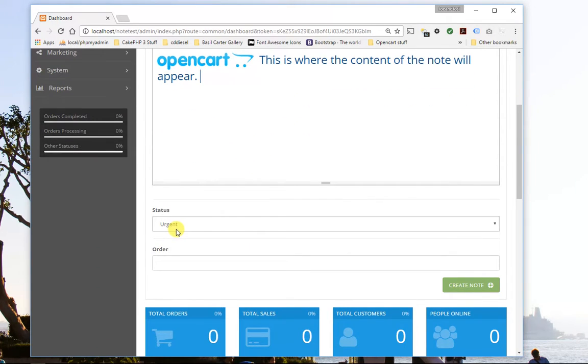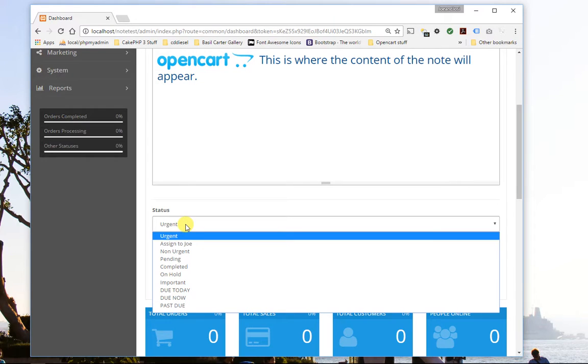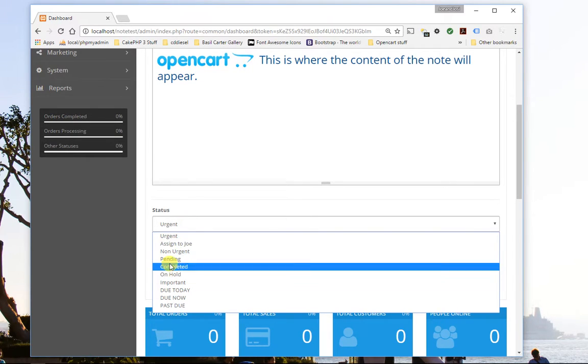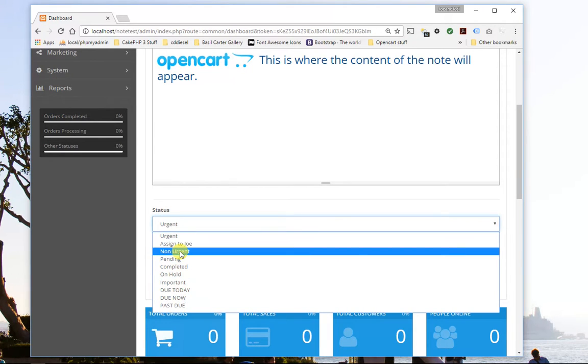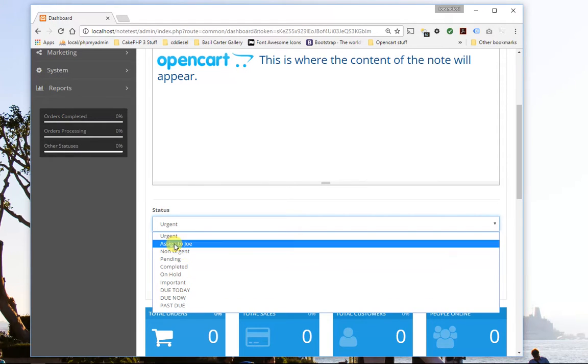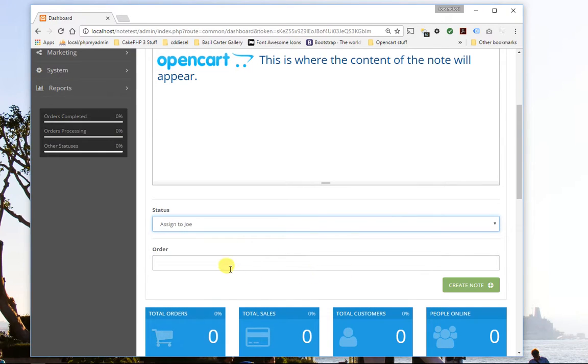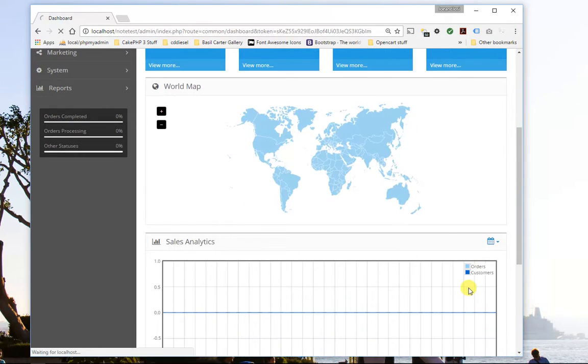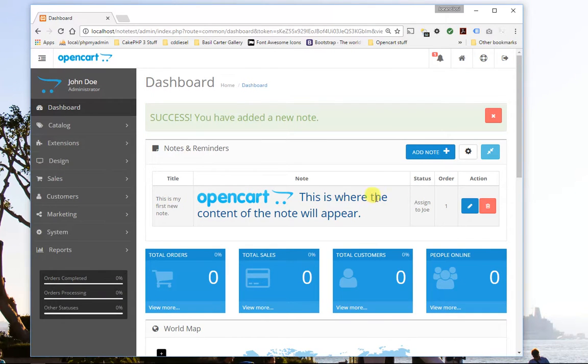Once I'm happy with that, I can set a status. There are several statuses that come with the extension, and you can create your own statuses, and you can also edit or remove the existing statuses. This one here is one that I created in a different video, and that's a custom status just to show that you can actually do that. For now, I'll assign it to me, and I'll put a sort order of 1, so that this note will appear at the top of my list. I'll click on Create Note, and my new note now appears in the extension. This message here can be closed to get it out of the way.